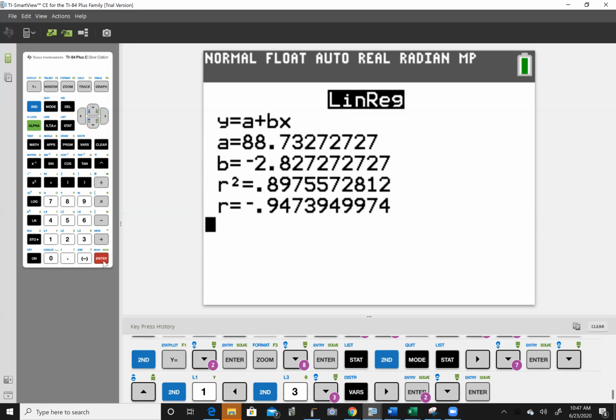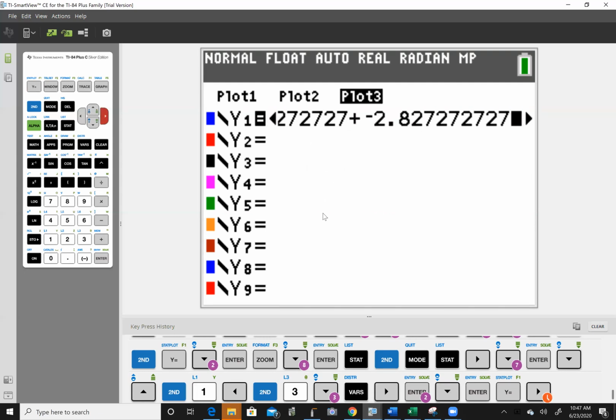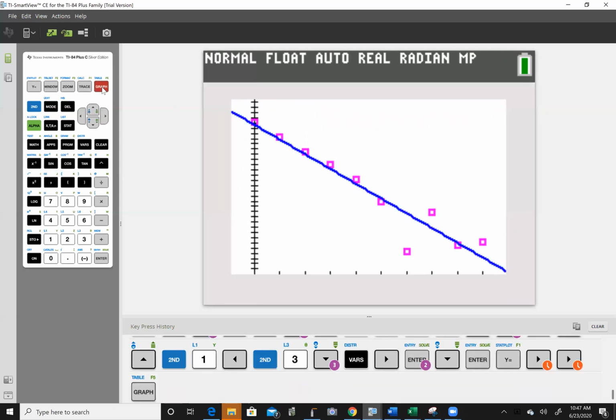That's the prediction. So since we stored this into y1, if we hit the y equals, there's our equation. Pretty dope, right? What's cool about storing it is it doesn't give you the approximate number, it gives you the complete decimal, which will really help you out. Now if I hit graph, not only do I still have my scatter plot, but now I have my linear regression equation, my line of best fit, right?